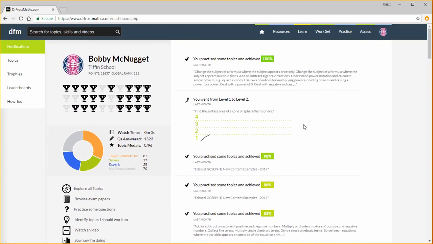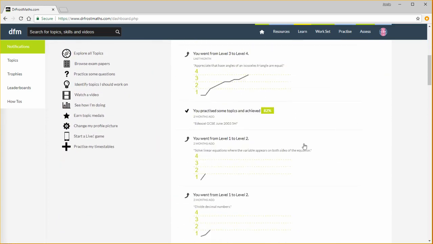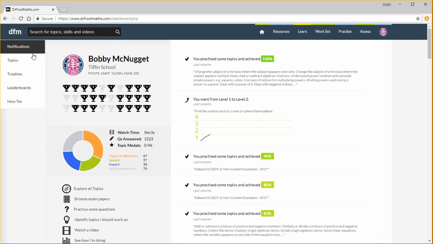And this section of the dashboard here are notifications. So whenever you do anything on the site, such as leveling up in a topic, or you've practiced something and it's got a result, or you've been set some homework, or you've earned a trophy, it will appear in your timeline here. We also have some tabs down the side.